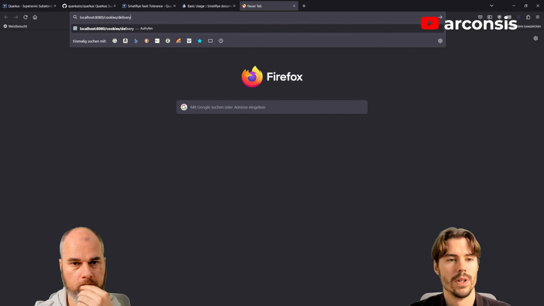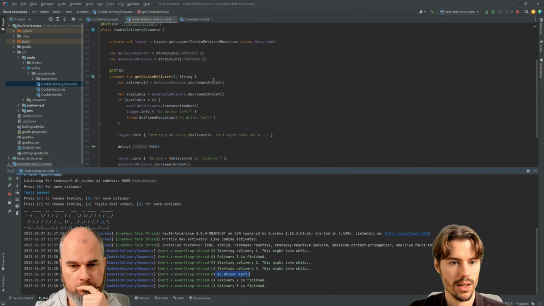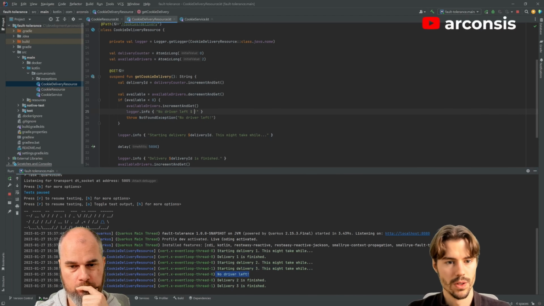So what happens if I do this a couple of times in parallel? 1, 2, error. So what happened? We started delivery 2 and 3, and no driver left. We could add the ID for delivery ID.